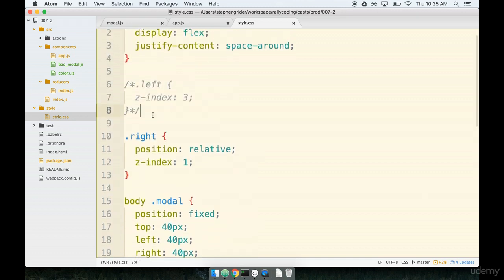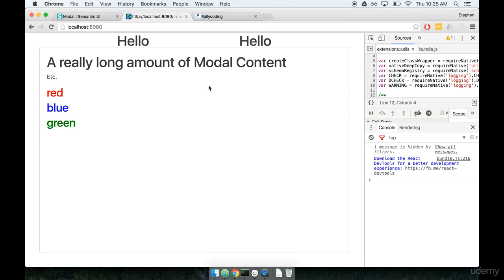Now, I've also got some z-index on here as well. If you're not familiar with z-index as a CSS property, z-index is used to control the rendering order of elements on the screen. So whether or not some element should display on top of another one. As you might imagine, we always want a modal to show up on top of everything else. Like, no matter what, the modal needs to be on top of everything else on the screen. It should not be obstructed by some element.